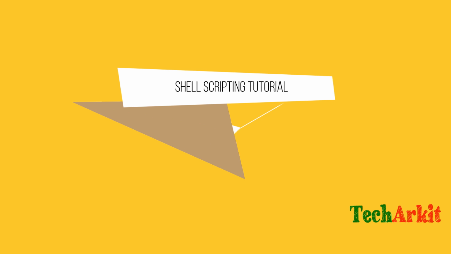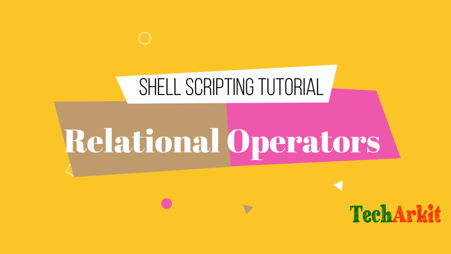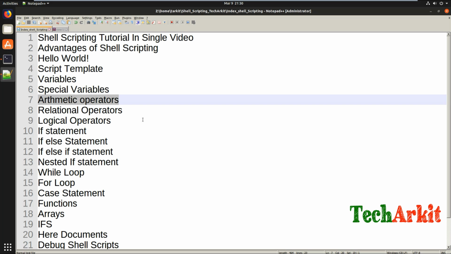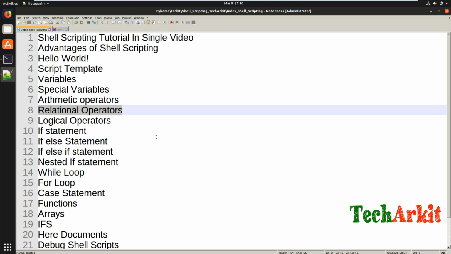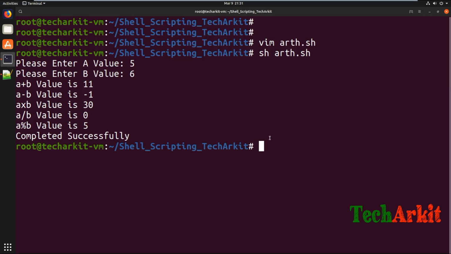Let's go ahead and see what the next topic is: relational operators. How can we use these relational operators to do some stuff? They basically correlate the relation between two values, whether they are equivalent, non-equivalent, and all those relations can be correlated using relational operators. Let's see some examples here.